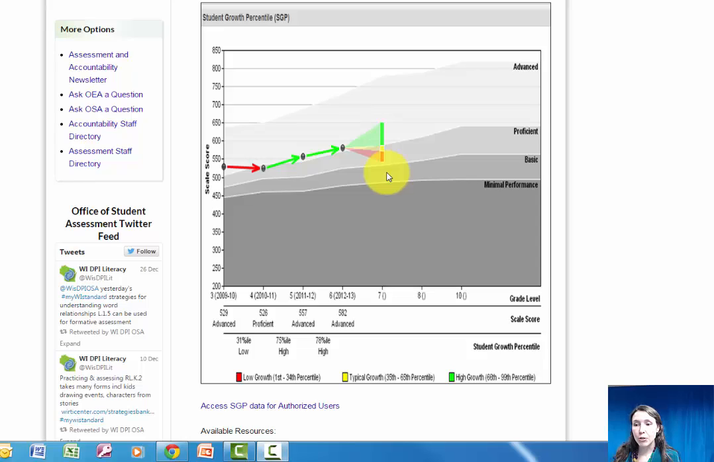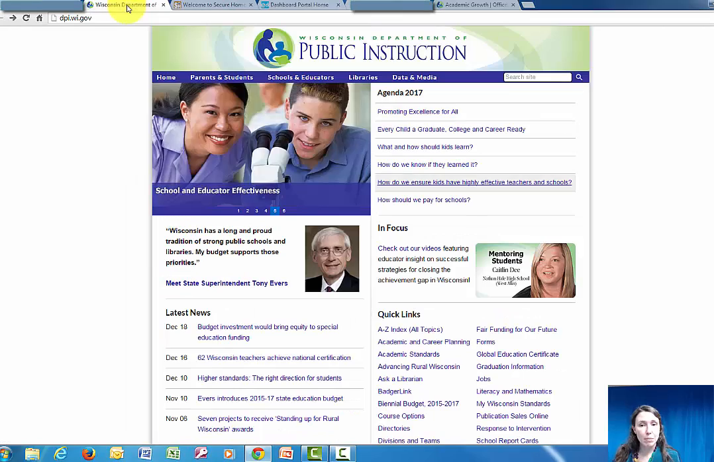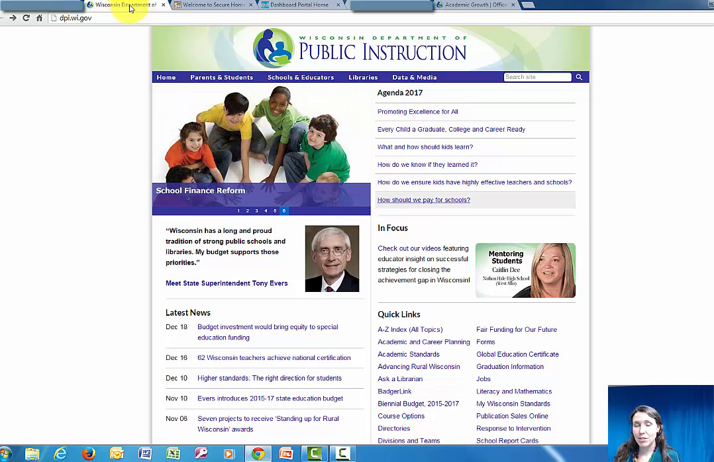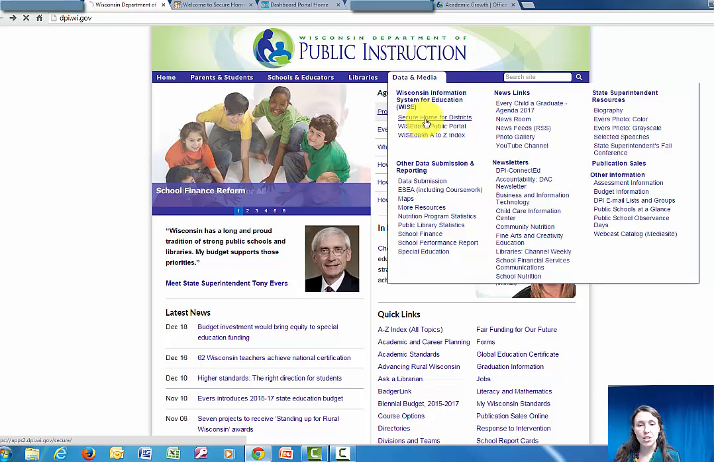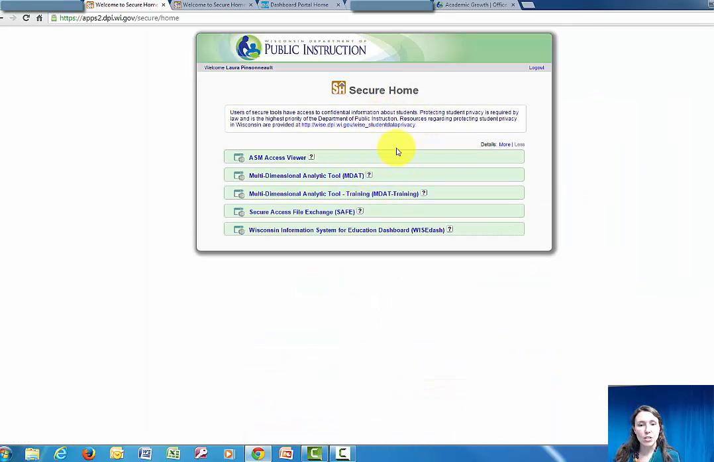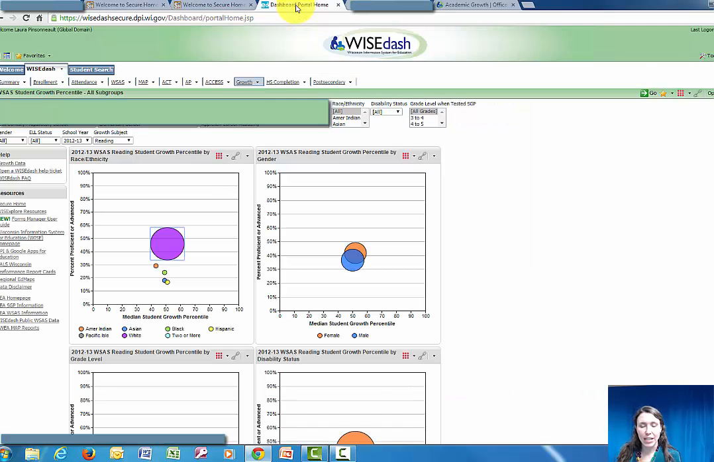For an example median growth percentile report, we're going to turn to WISE- for districts. So from the DPI homepage, WISE- for districts is a secure version of WISE-. So if we go to data and media, you can click on secure home for districts, and you'll see a landing page here. You would actually have to log in, but I've already done that. So if you click on WISE- here, it would take you to a WISE- landing page. I've already navigated ahead a little bit just to save some time.